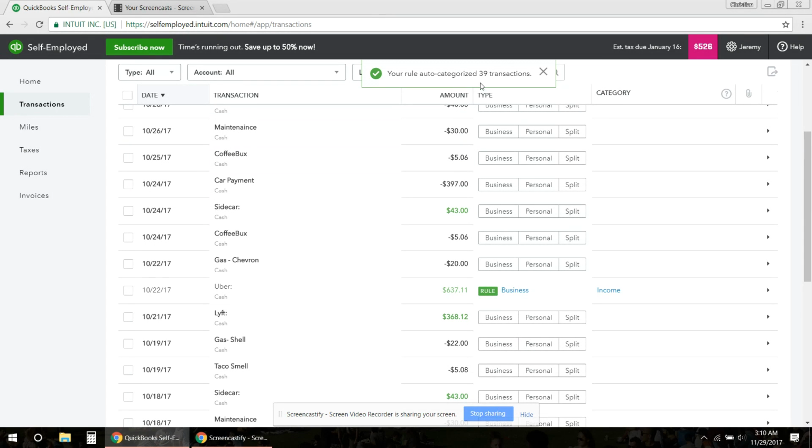You'll notice that QuickBooks Self-Employed tells you it's automatically categorized 39 transactions. So it went back in time, categorized it for you. And now, whenever you get new income, since your bank account synced, that rule will automatically handle it for you. So I'm going to speed up the video here.